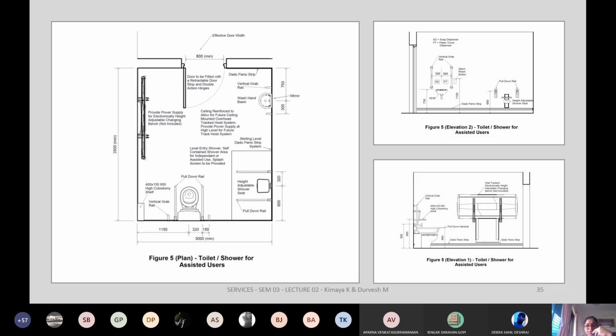The bench can also be used for changing nappies for babies. This one is at seating height and it's adjustable. It's also for specially challenged or physically enabled people to sit and change their clothes, because it has a shower area on your right hand side. These are all the components required for a handicapped toilet.